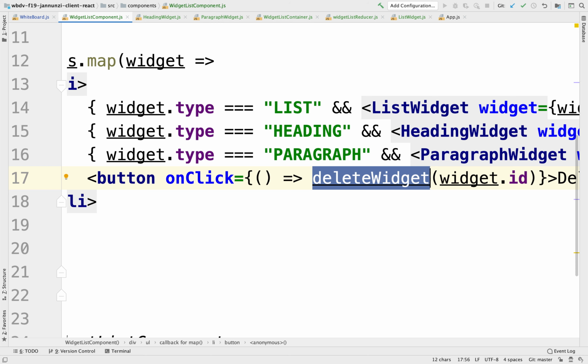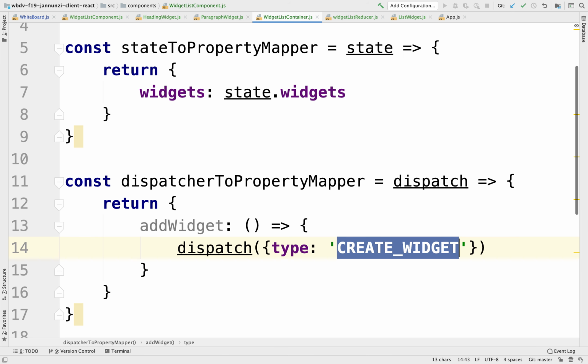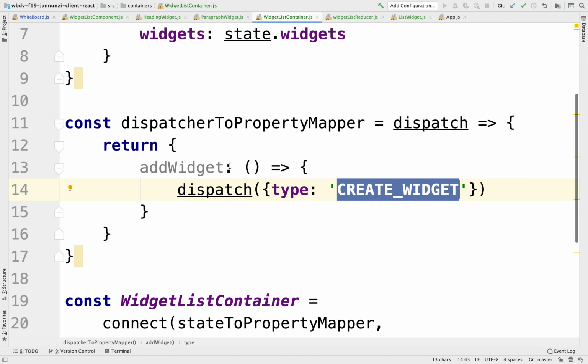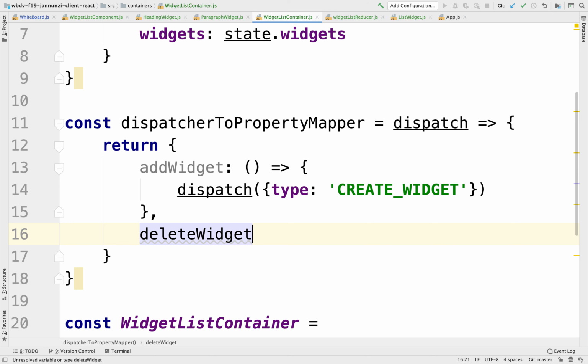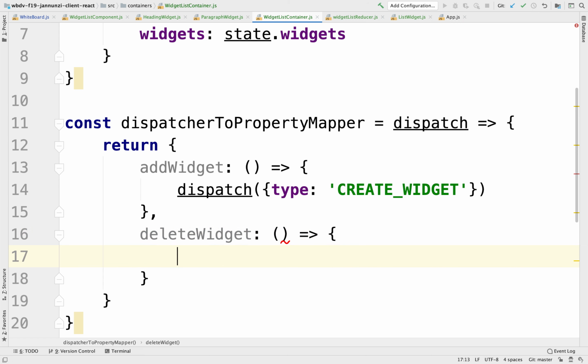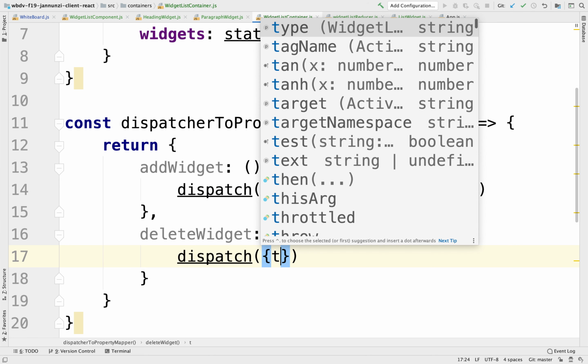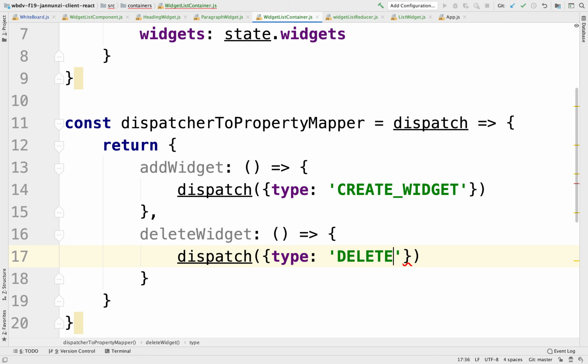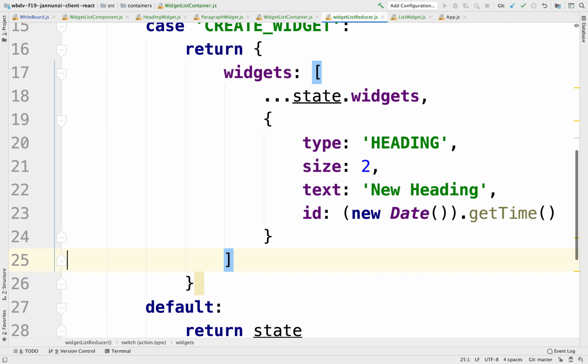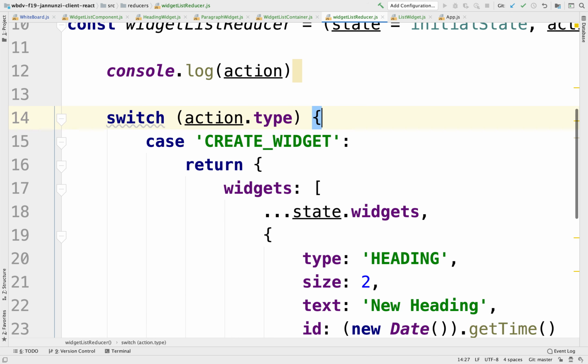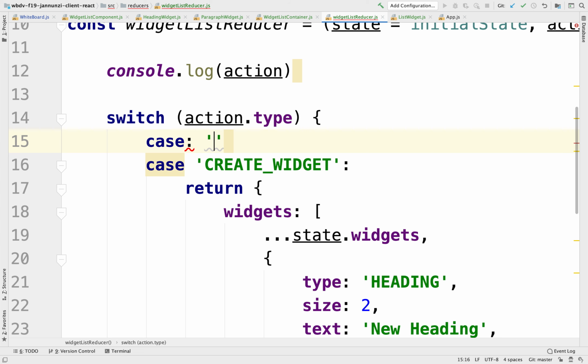So this is going to notify up to the container, and the container's responsibility is to map this new function to call the dispatcher. So we're going to say dispatch, and we're going to say type, and we're going to say delete widget. And then in the reducer we're going to have to handle that particular case. We're going to say delete widget.